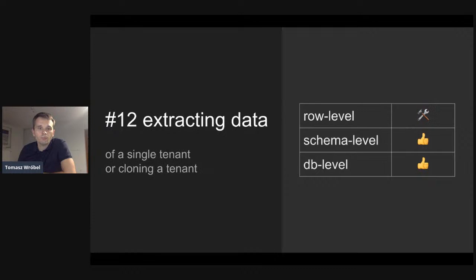Okay, extracting data. This is something we often needed to do on the first project because we needed to clone a tenant, replicate it for testing purposes, and this was really cumbersome with the row level approach. With schema level, it was just a no-brainer, and just like with DB level.